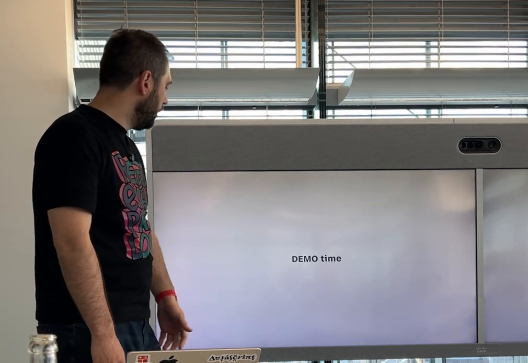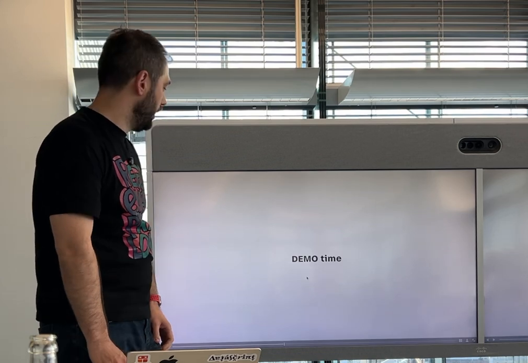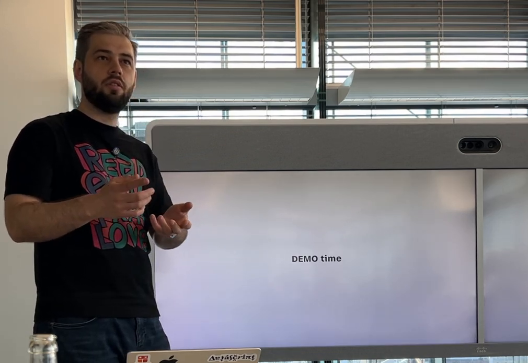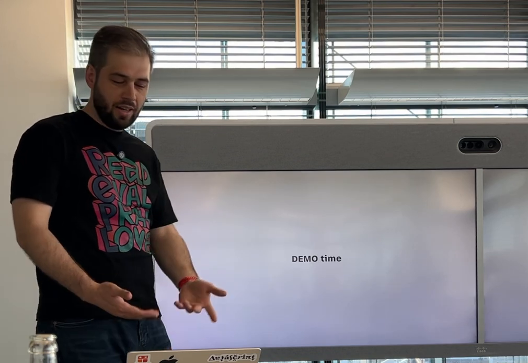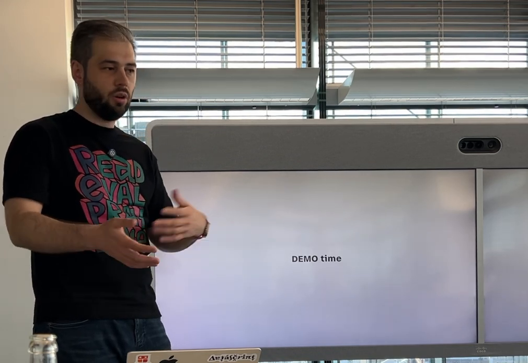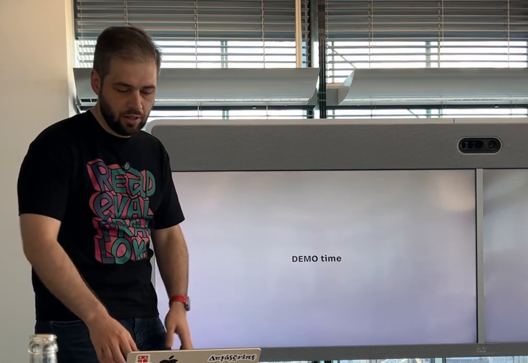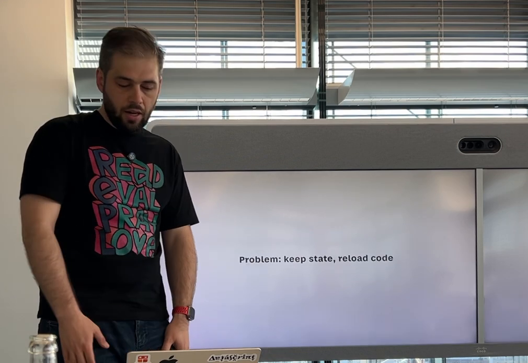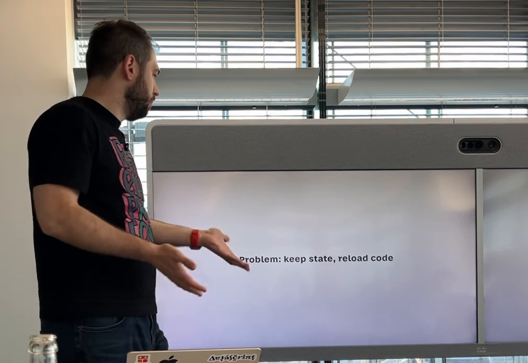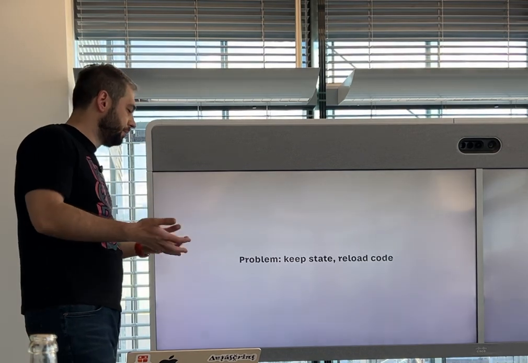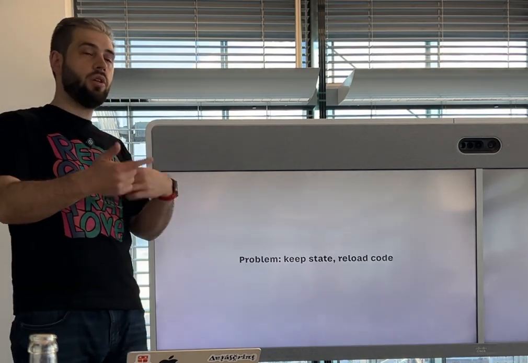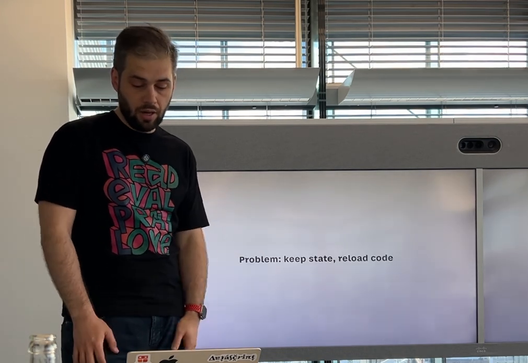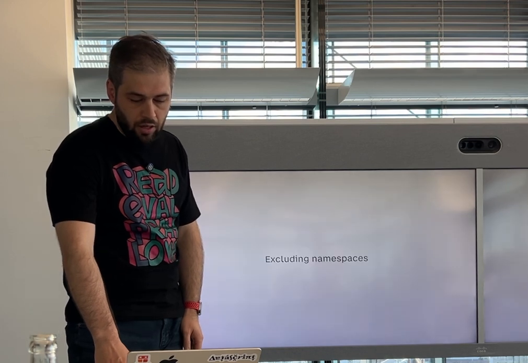Okay, so how does it keep the position though? Because if we unload everything and reload everything, how does it know to keep the position in the presentation and other state? So basically the problem of this domain is we want to reload code, but we want to keep some state, not every state, but some state around, right? So how can we do that?